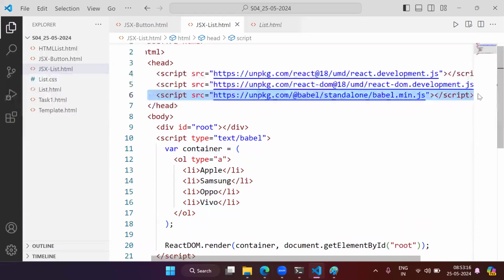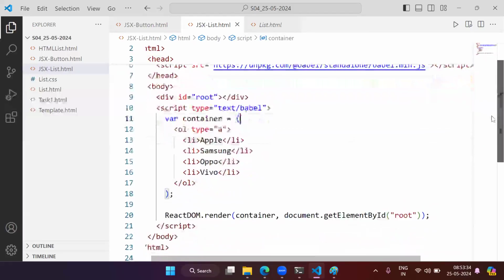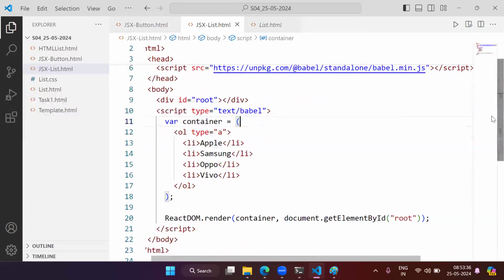It's like Bootstrap, right? What about Bootstrap? Can we integrate it here? Yes, you can integrate Bootstrap with React as well. If you add the CDN link of Bootstrap, you can start using Bootstrap classes here. It will work.